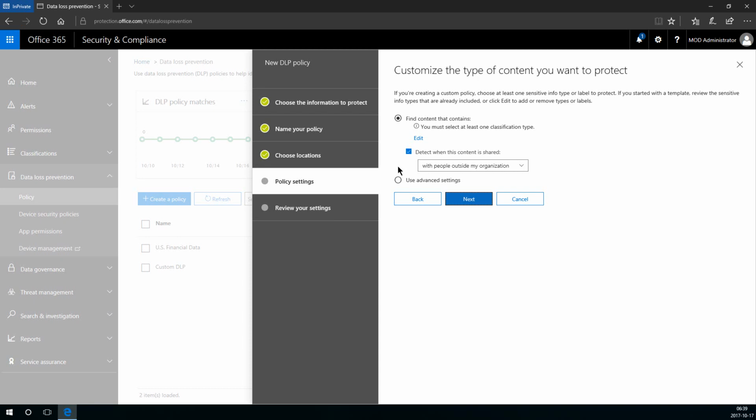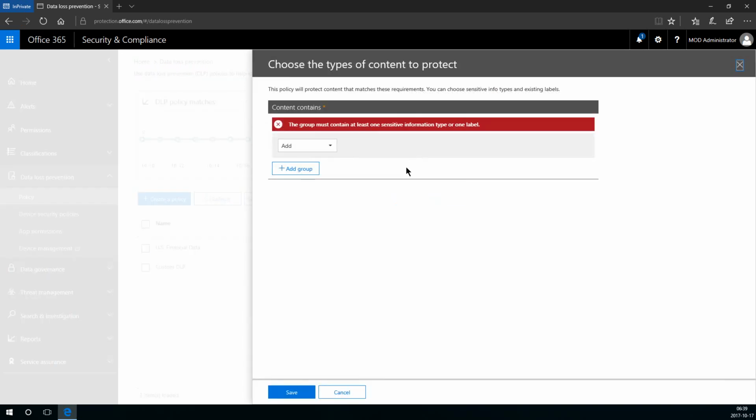And then I'm going to customize the type of content I want to protect. There are two main options. The first one is find content that contains, and I can pick the types of the data, or else I can go on to advanced settings. Before going to advanced settings, I will first try to configure this in the simplest way. So I'm going to pick the types of data that I want.